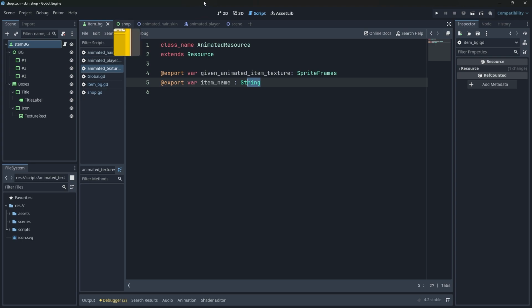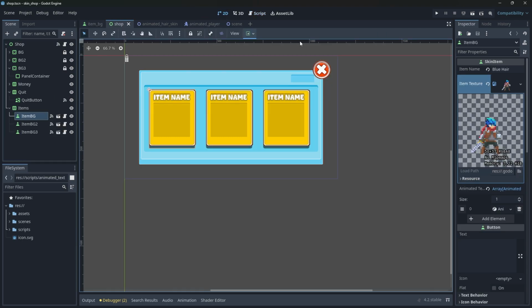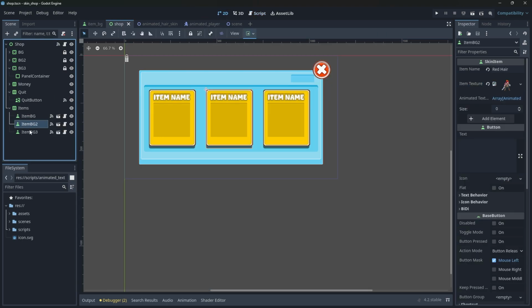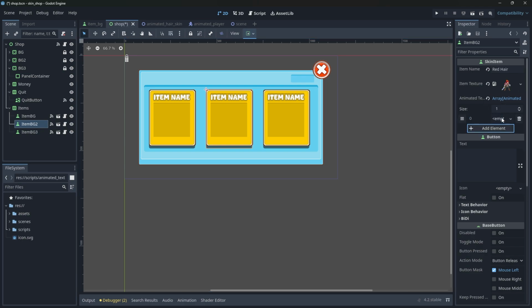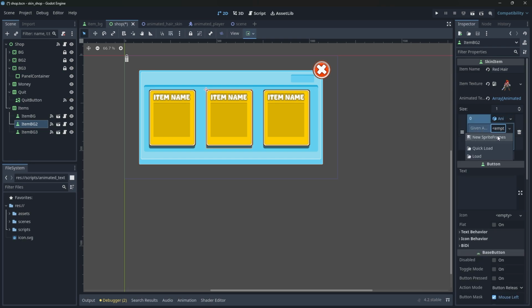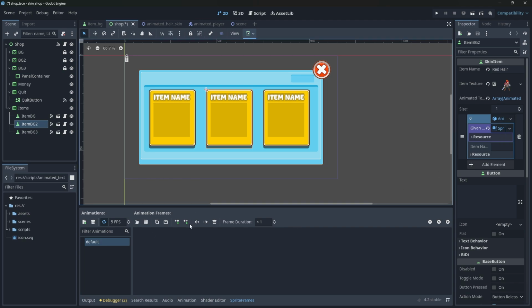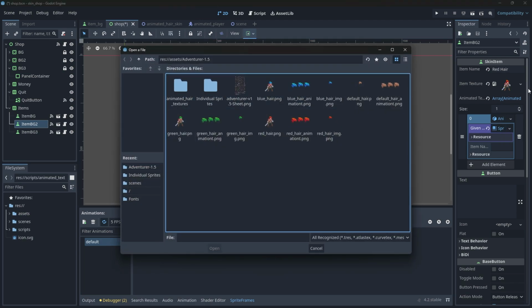Afterwards, you go in my shop, for example, and I will change the value. So here, if I go to the red one, you're going to see it has a size equals 0. You click add element, and then you click new animated resource and click on that. And here we're going to click new sprite frame, and here this gets shown. Lots of clicking, unfortunately.